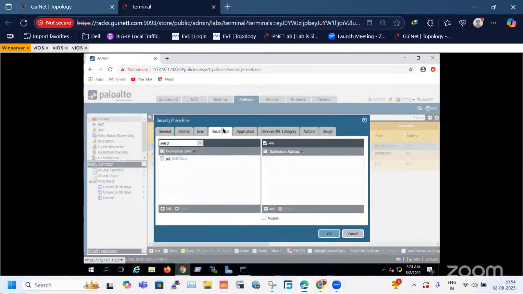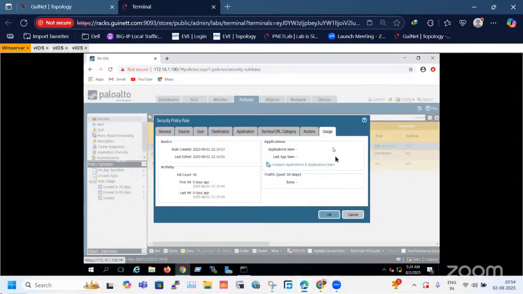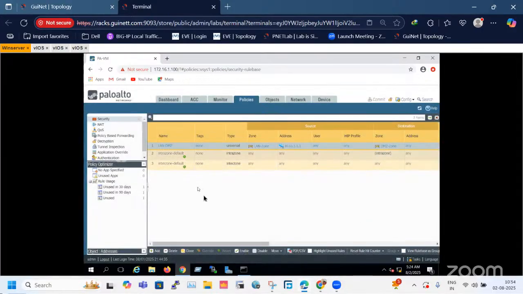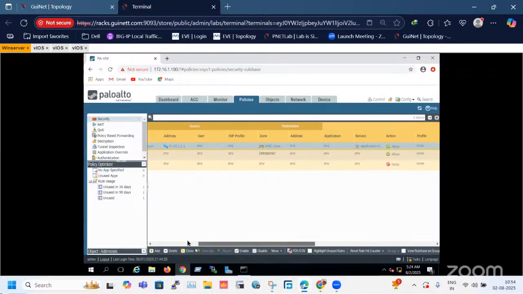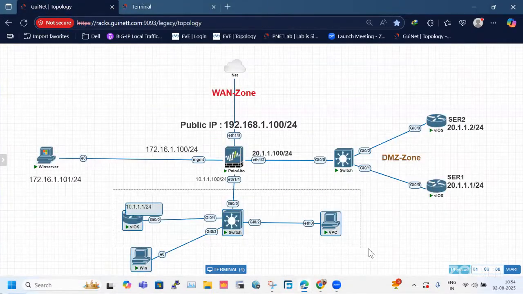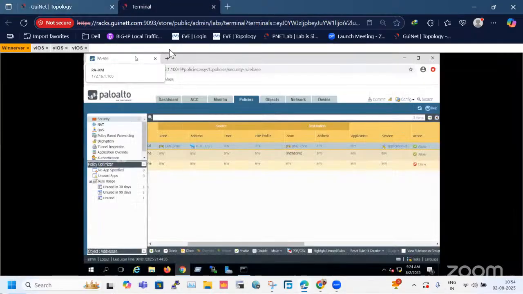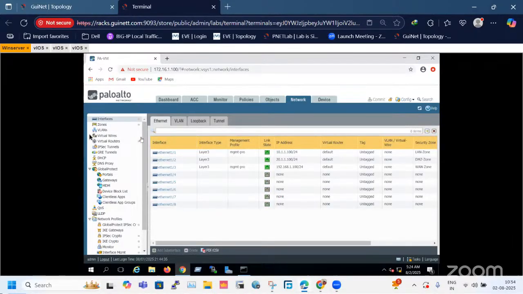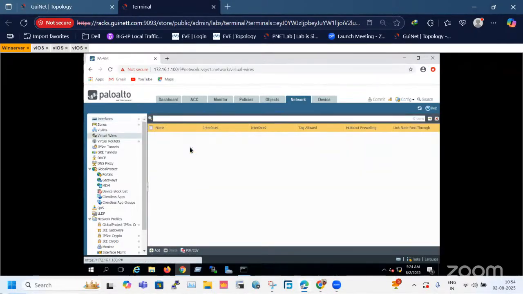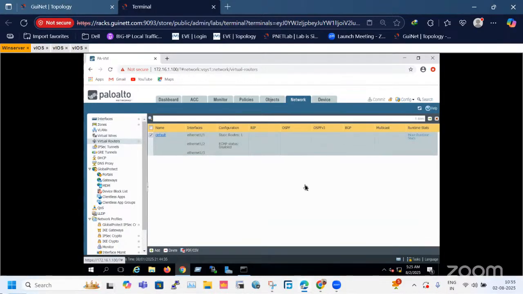Okay. So is this clear up to this? This is the simple configuration we have done today, right? So guys, now our second task is to enable the internet communication for this LAN network and then this DMZ network. So how we can do this? As of now, we have given the default route towards the internet gateway, if you remember, right? I'll show you. You can go to the network and then virtual router, not vWire, in virtual routers, inside virtual router, default, right?